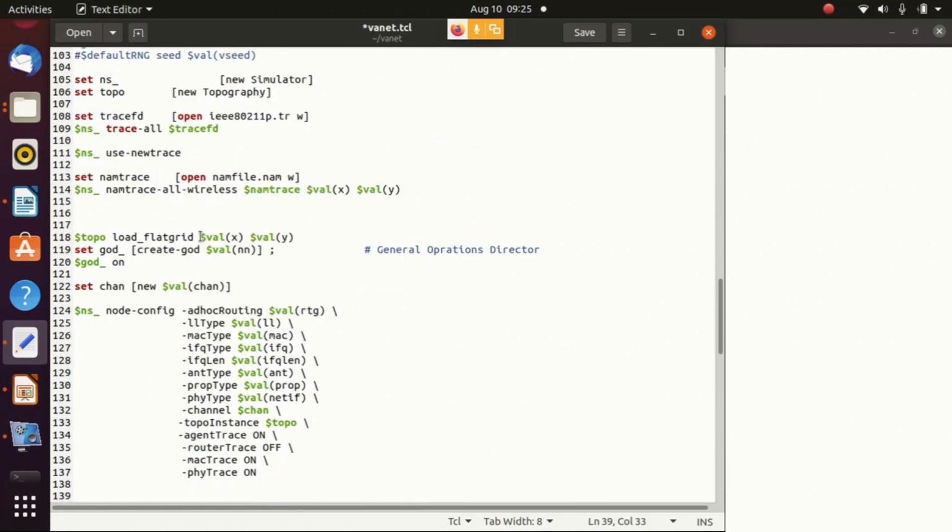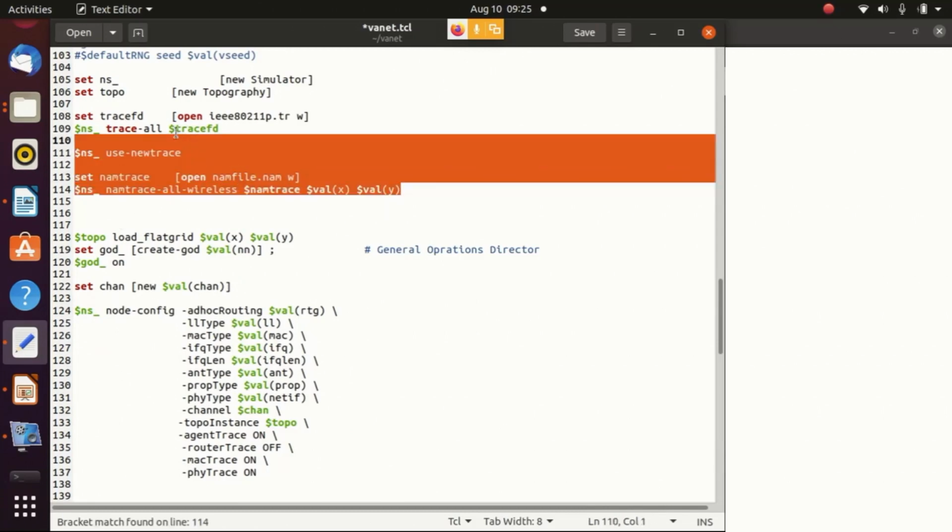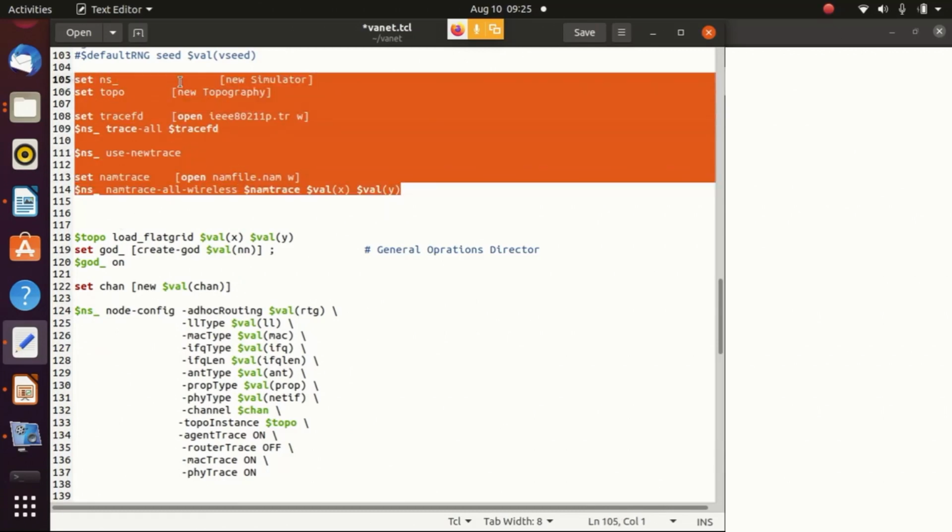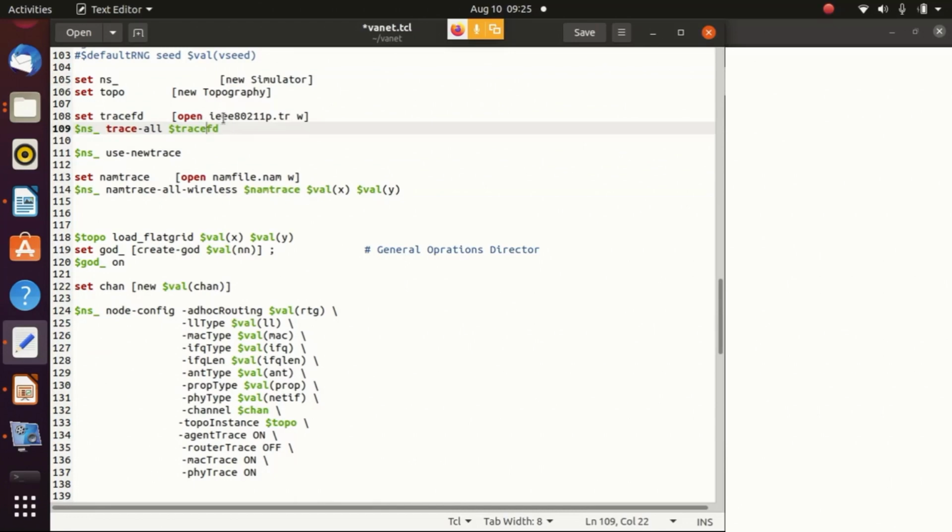So up to here, these lines will generate two files. The first file will be named IEEE 802.11p.tr. You can change the name of this file, whatever you want, and you can change the name of this file as well.